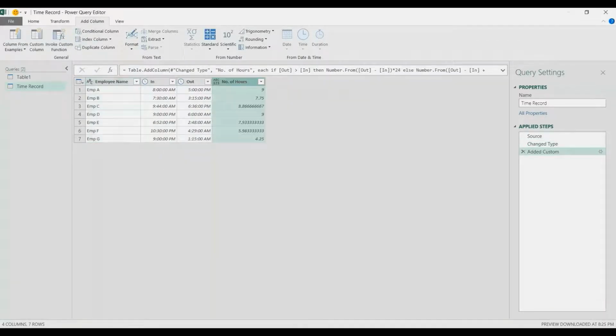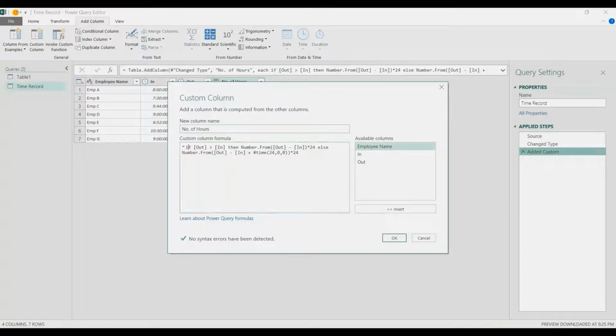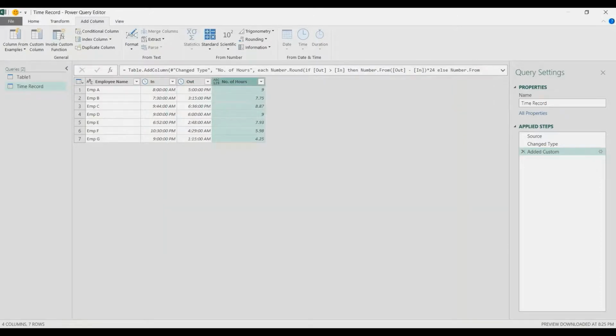And that's it. Now you can see here the number of hours, but let's go back again and put rounding for that using Number.Round. So Number.Round, and then under that, that's our number, the if statement, comma, let's put 2 for 2 decimal places or whatever number you want. Then put the rounding mode up, but that is optional, so that the number will be rounded off because we use the round formula. That's okay. Click OK. And that's it.